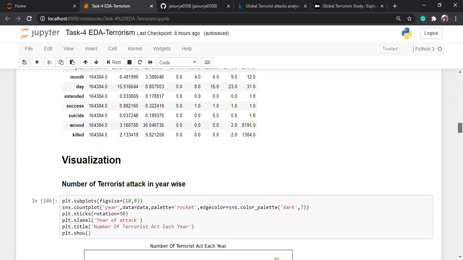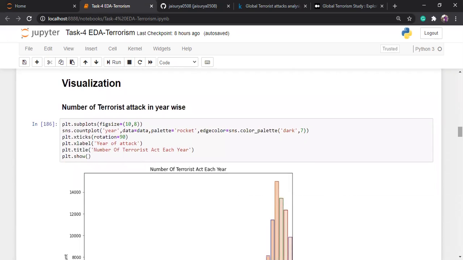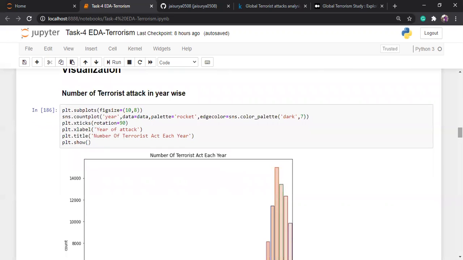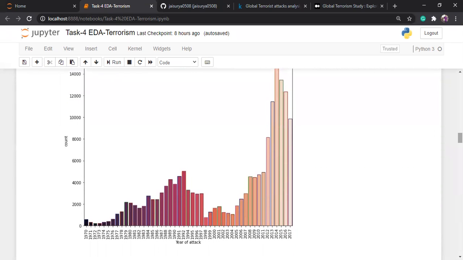After my data pre-processing, my data is ready for visualization. Here I use the Seaborn and Matplotlib libraries. First of all, I visualize year-wise terrorist attacks, from 1970 to 2017. This graph does not look good because it is very clumsy and blurry, so I can apply a method.